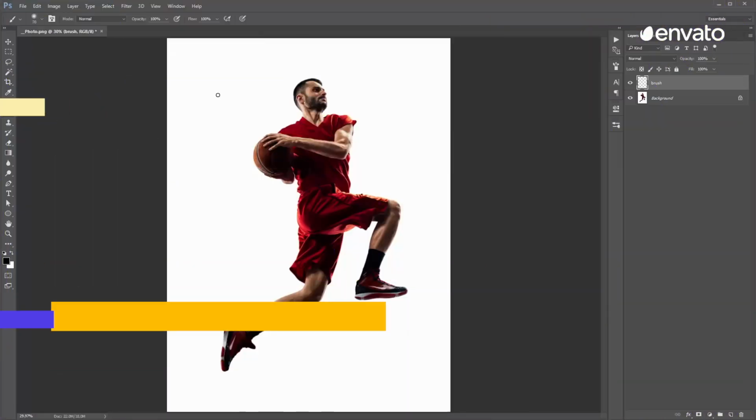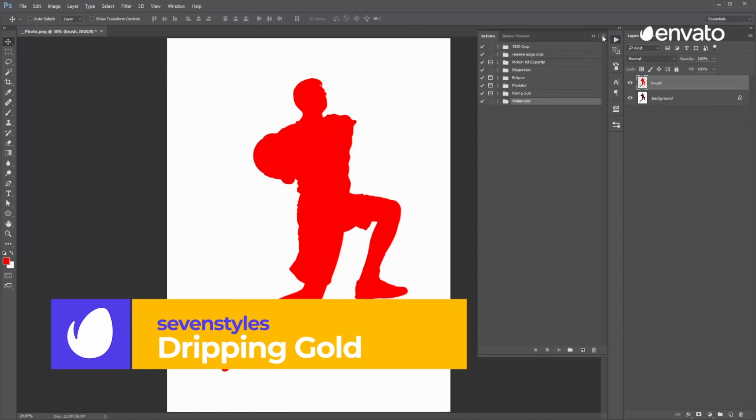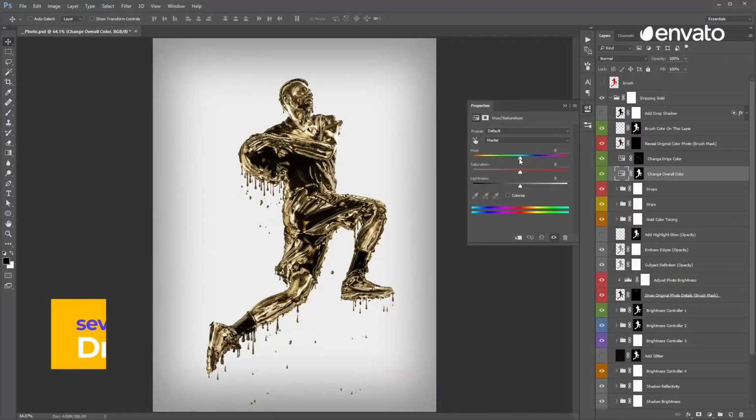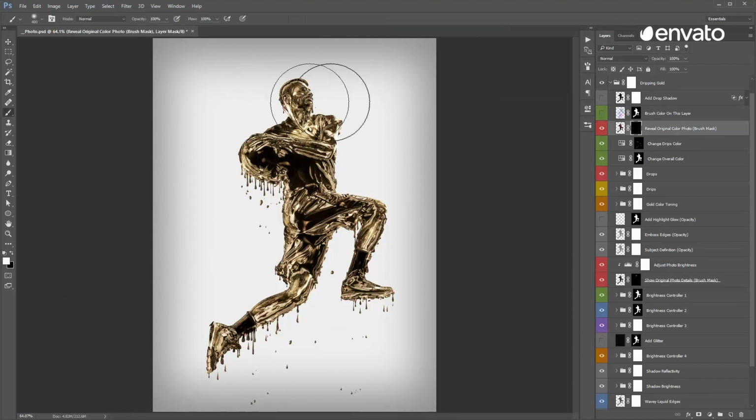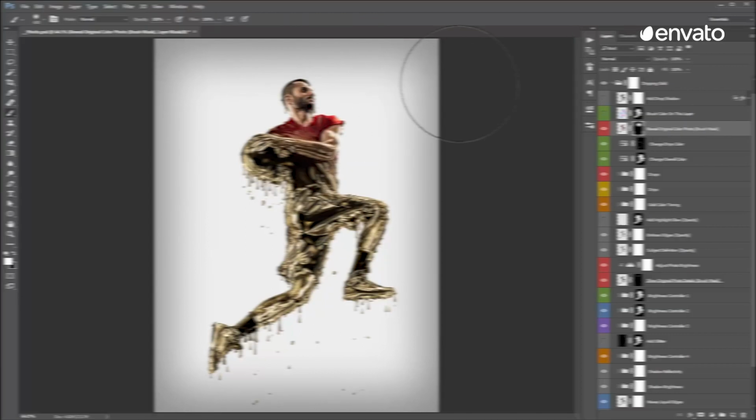Number 3. Dripping Gold Photoshop Action by sevenstyles. Next up, we have a lavish liquid gold Photoshop action that transforms your images into molten gold masterpieces. Simply fill in your subject and play the Photoshop action, then customize your final design to suit your needs.